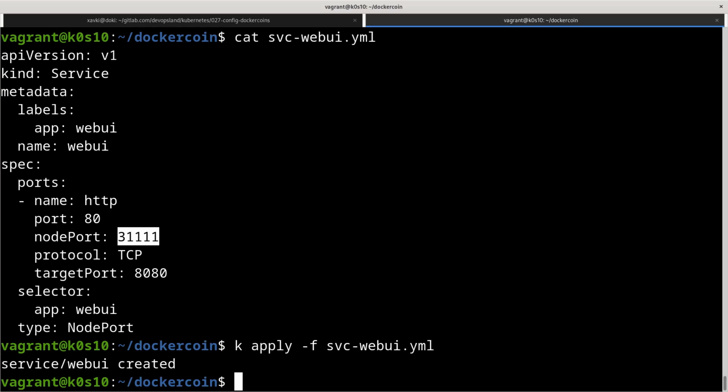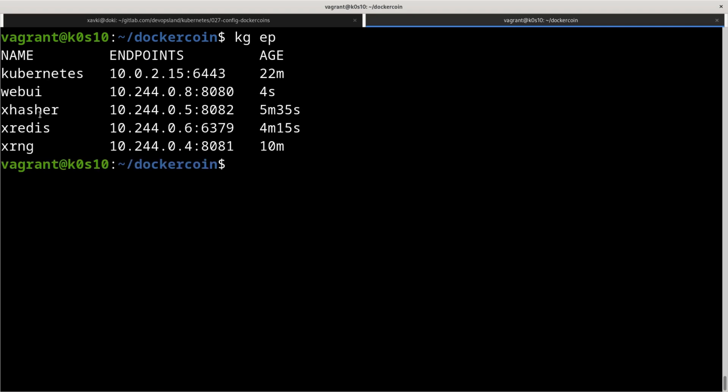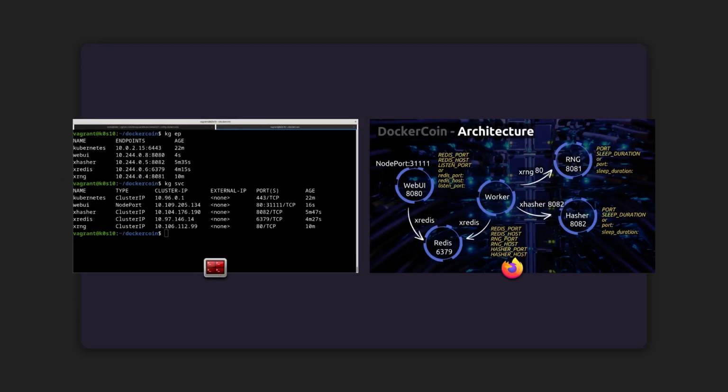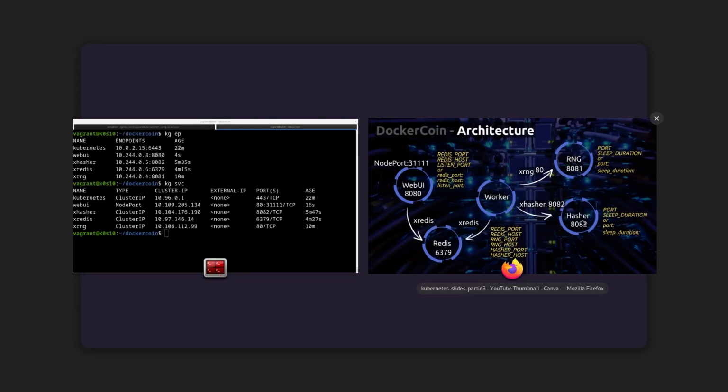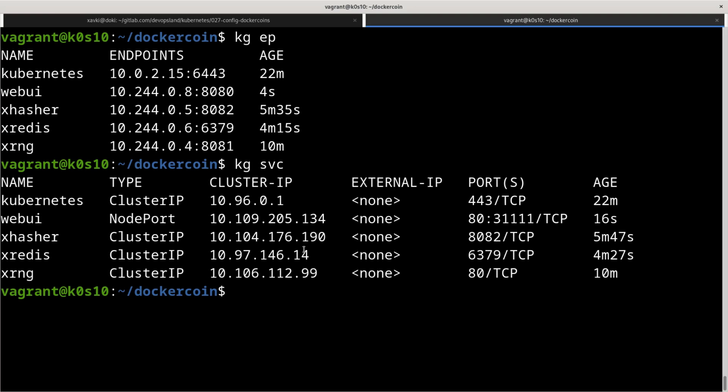And now I think we can just use kubectl get ep to be sure that we have all services inside it. Okay, and yes, we have all services up and running. And now kubectl get svc, we have the node port, so we can use it just to check that it works. So I can just go on a new tab.